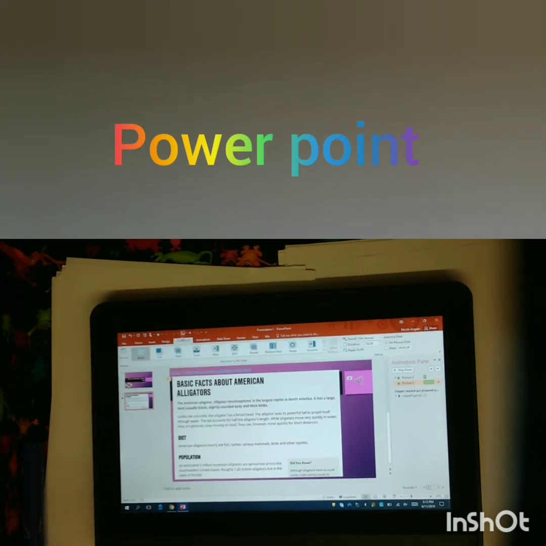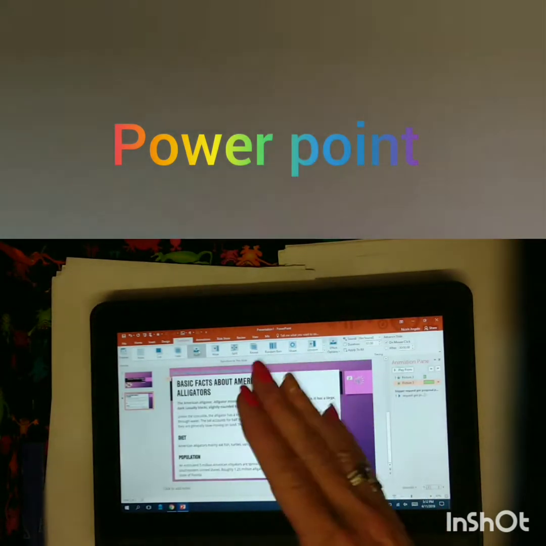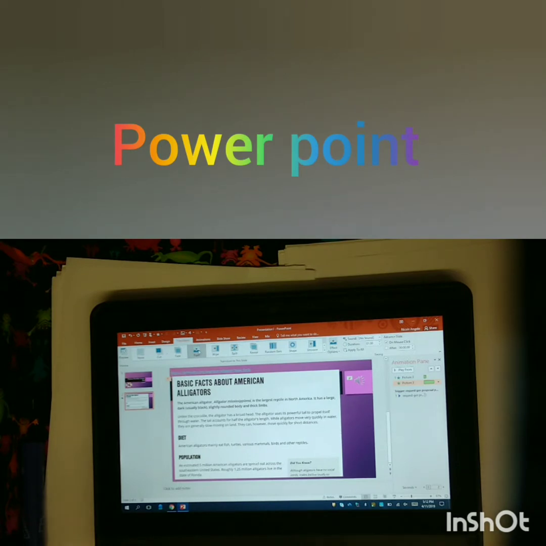Then if you want to do a transition, that is when you change a slide. If I want it to do something different, so if I want it to change a slide, it would do that instead. I hope this helps. If you have any questions, please let me know.